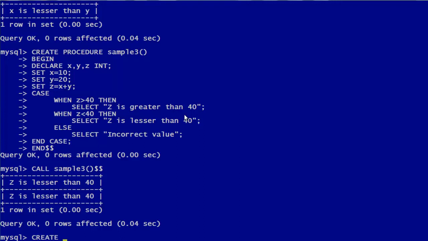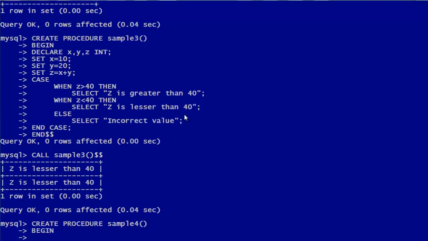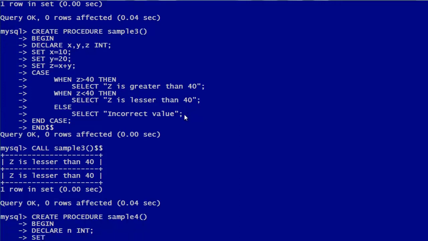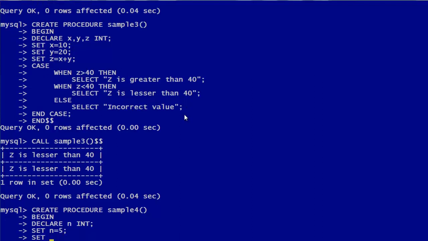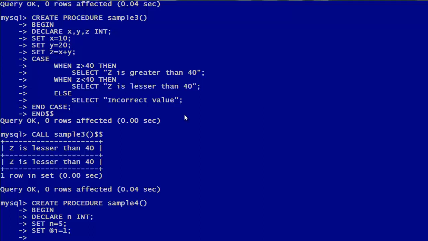So again I'll create a procedure, sample 4, begin. I'm going to declare a variable n of integer type, and for a change I want to use set n equal to 5 and set at the rate of I equal to 1. So I'm using at the rate of I symbol for a change because I didn't declare.